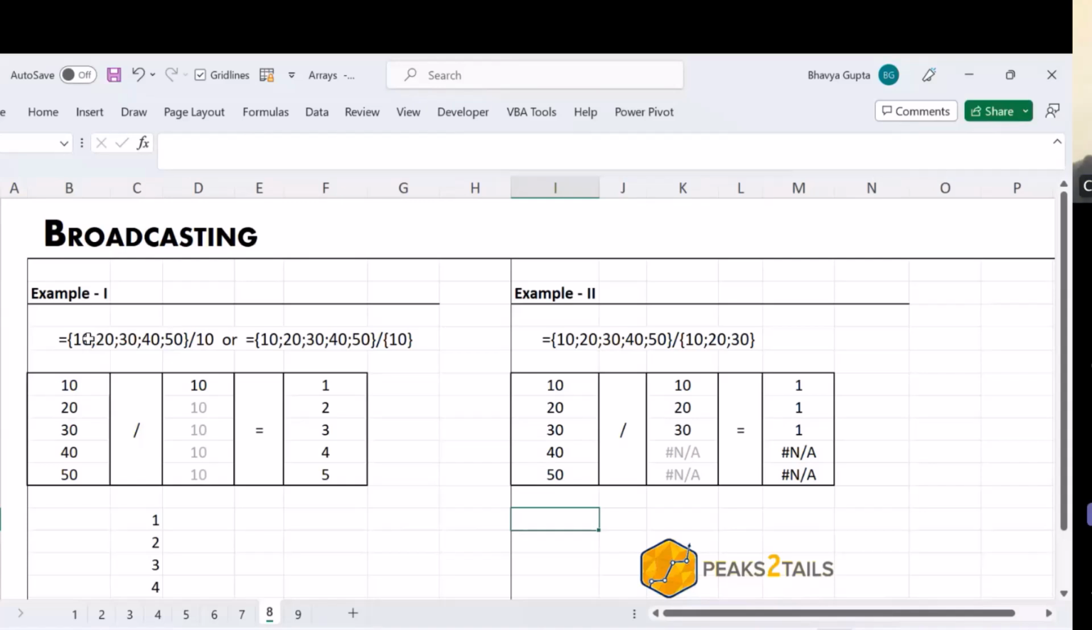Let's say this is the first array and this is the second array. First array of different numbers: 10, 20, 30, 40, 50. We wrote them here one by one. Then in the second array, by which we are dividing it, we have only a single number, 10 here, right? The first has 5 rows and this has only a single row and single column.